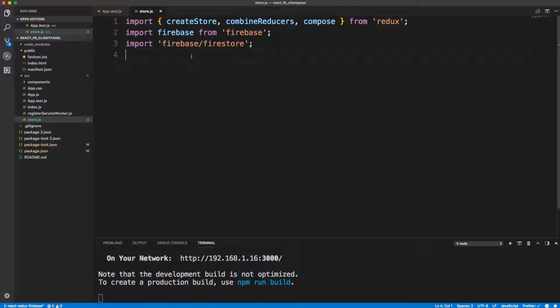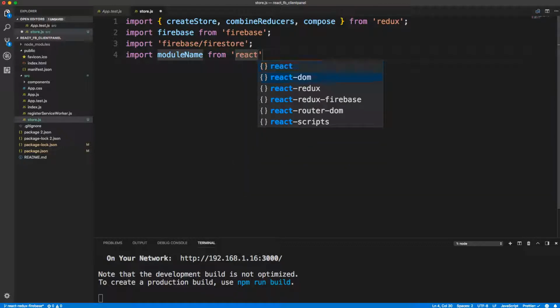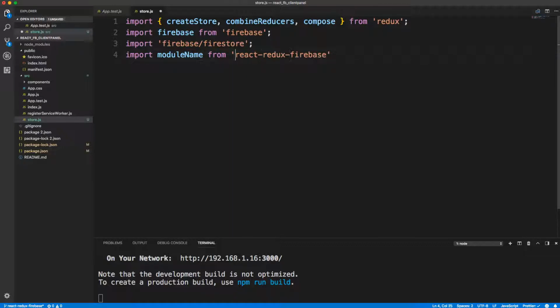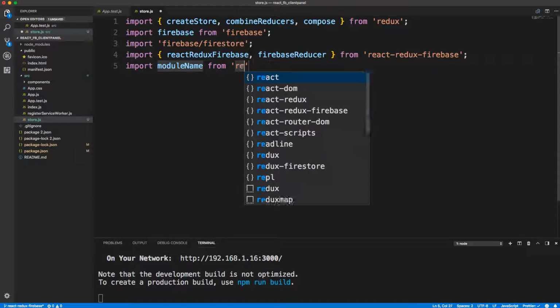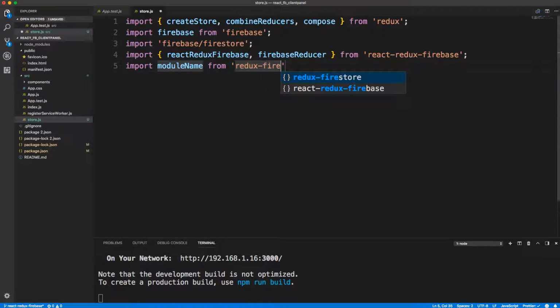Okay, and then I'm going to do IMP tab, and let's bring in stuff from React, Redux, Firebase. So from that, we want to bring in React, Redux, Firebase. We also want to bring in the Firebase reducer. Okay, it has its own reducer. And then let's do IMP tab again. And this is going to be from Redux-Firestore.